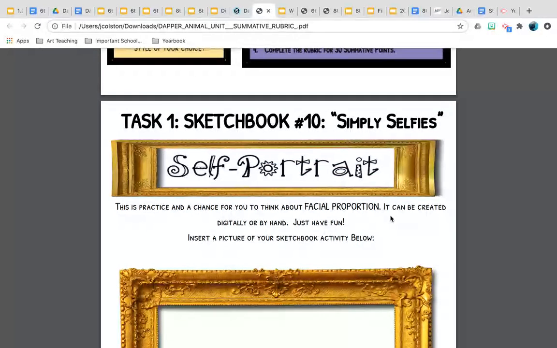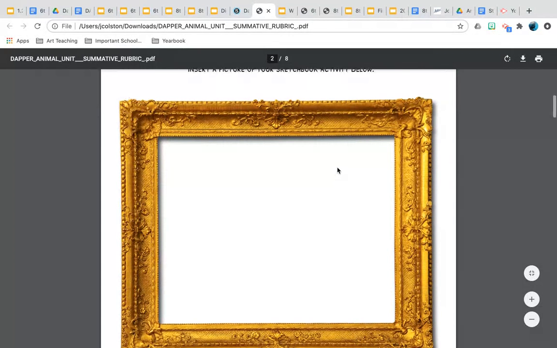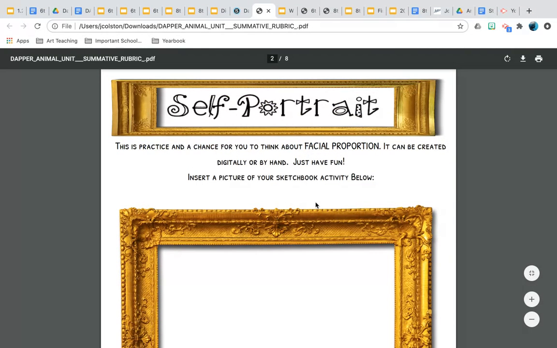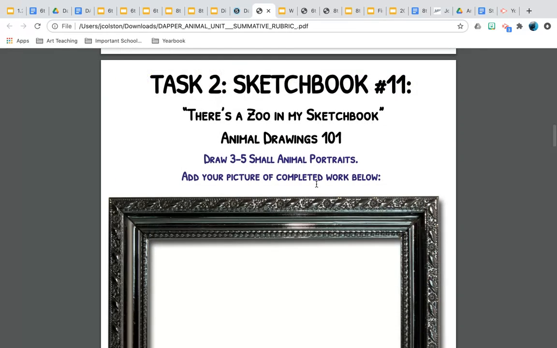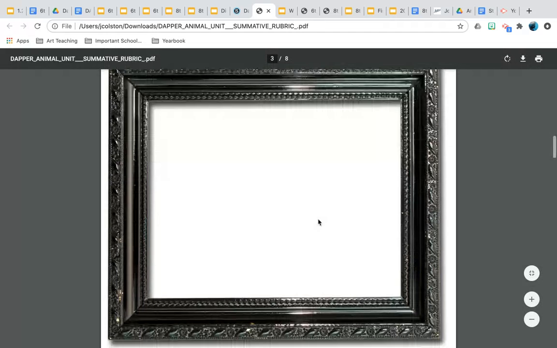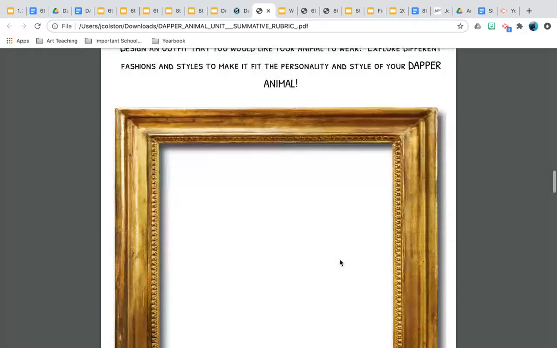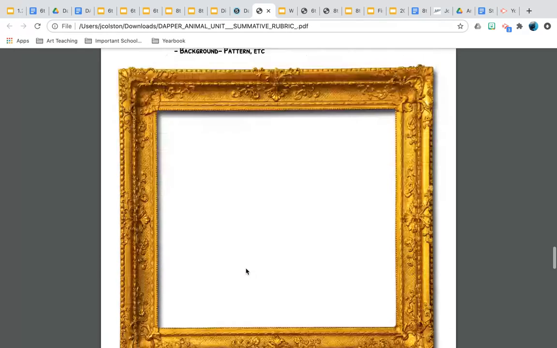So here, this is where your self-portrait will go, on this second page here. You can see this is practice and a chance for your face proportion. So this is where that will go. The next page is going to be today's. This is where you're going to do your 3 to 5 animal portraits, and that will go here. Then on Wednesday, tomorrow, you're going to create outfits and accessories. That'll go here. Thursday's backgrounds: what ideas are you coming up with for your backgrounds? And then your final dapper animal.